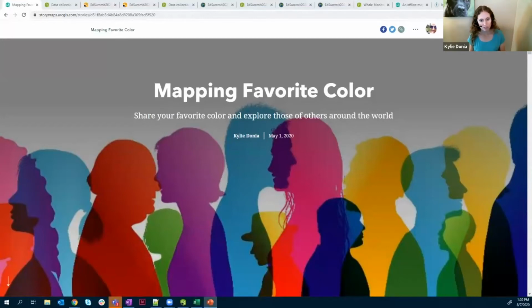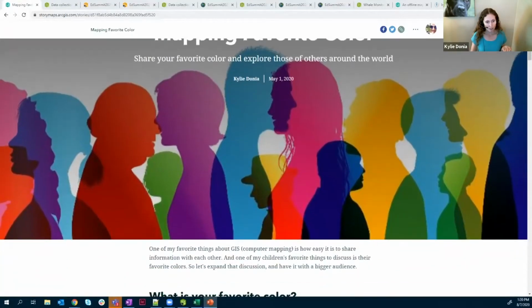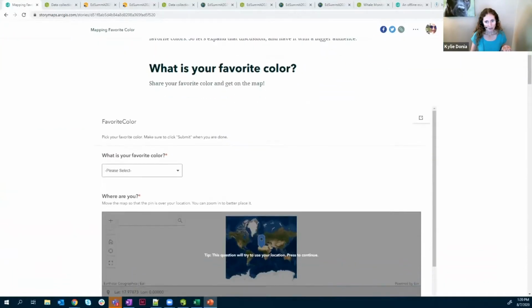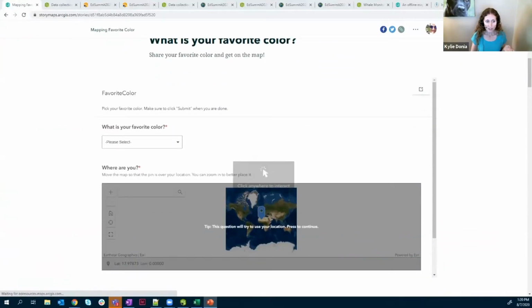Okay, so this is actually one of my favorite ways to introduce younger kids to GIS. And so if you scroll down in this story map, we can see the survey is embedded right here for us. Very simple survey. What is your favorite color? Where are you? That's it. Okay, so data collection and data collection projects don't have to be complex. But we have this one question, this one location. What is your favorite color? And who really can't answer that, right? Like this allows everyone to join in. I think of this as participatory GIS. Everyone can answer, play along, and get on the map.